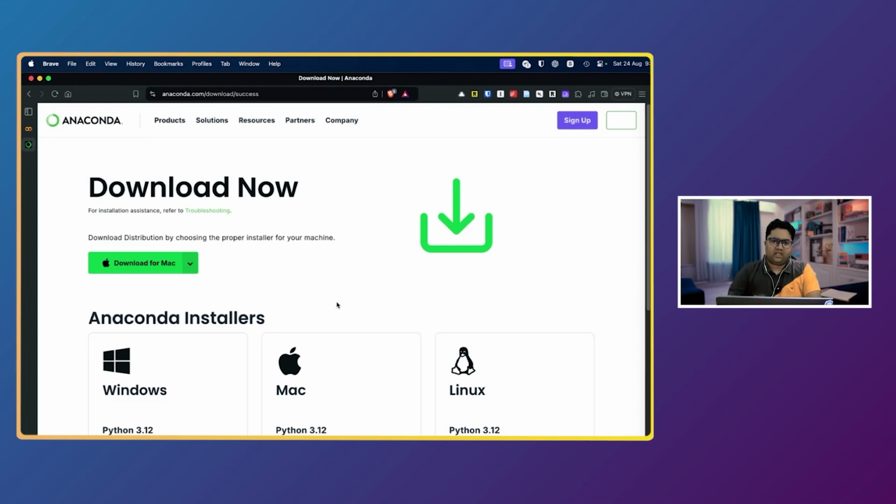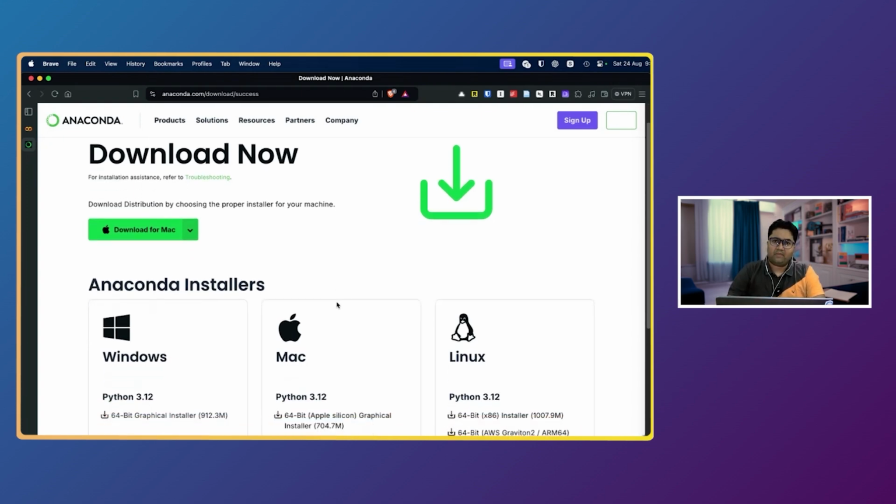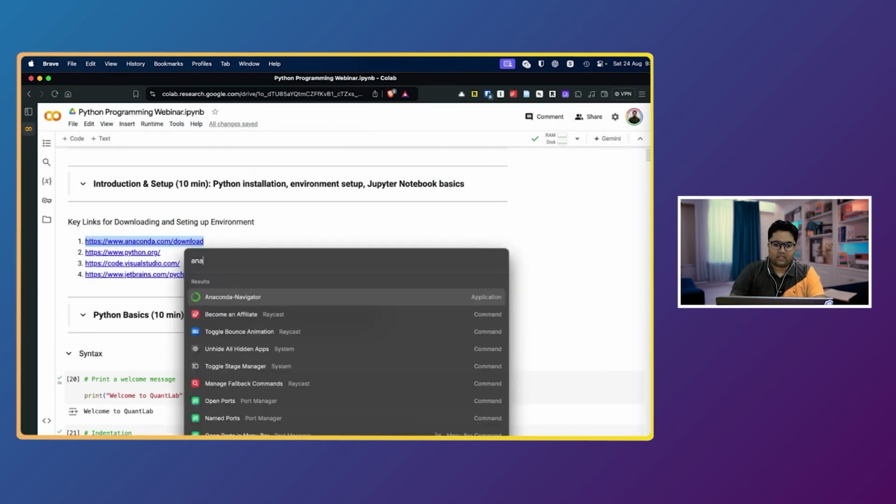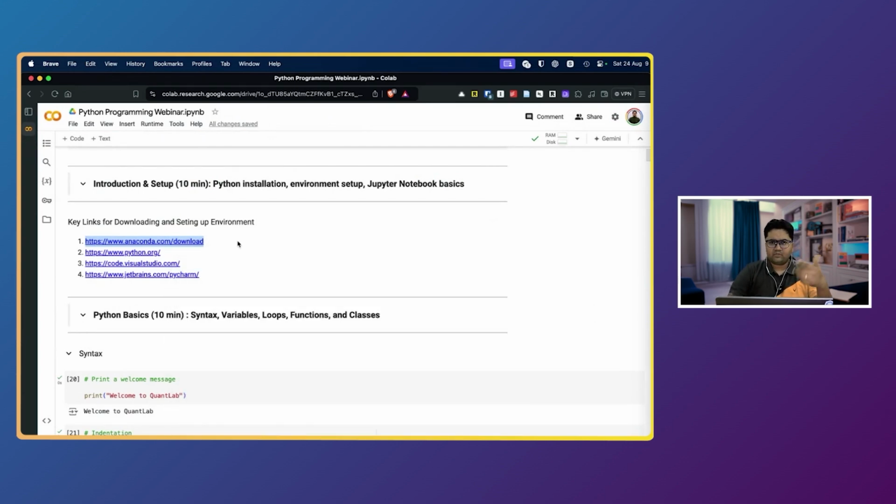So this is what Anaconda does, and Anaconda is a package manager. How does the package manager give you something? How does it look like? So I will run Anaconda, and by the way, I'm using Mac. Everything works the same on Windows.